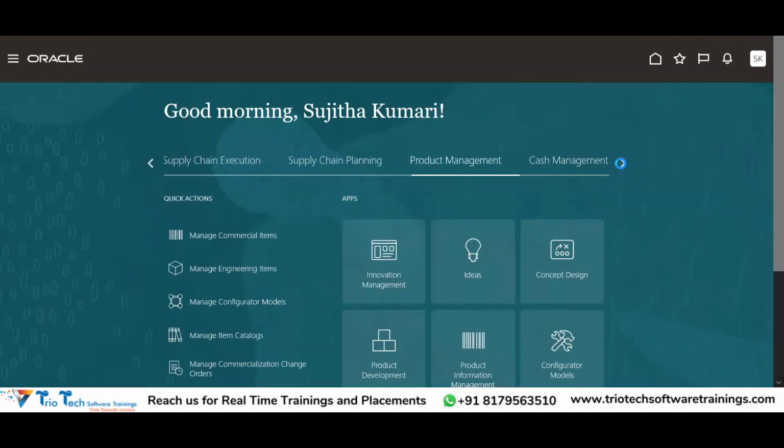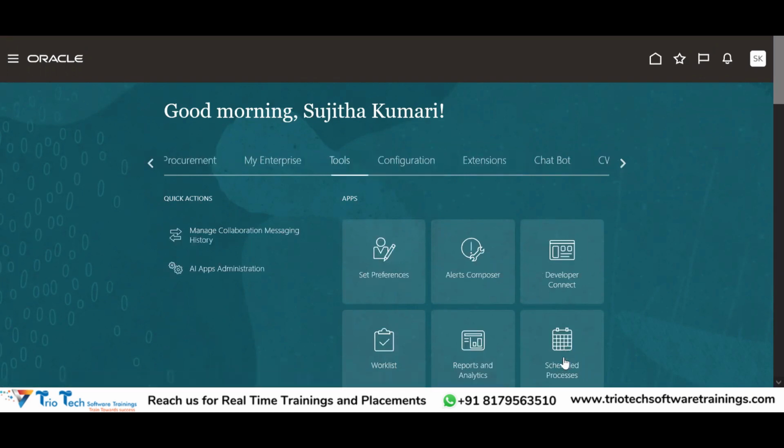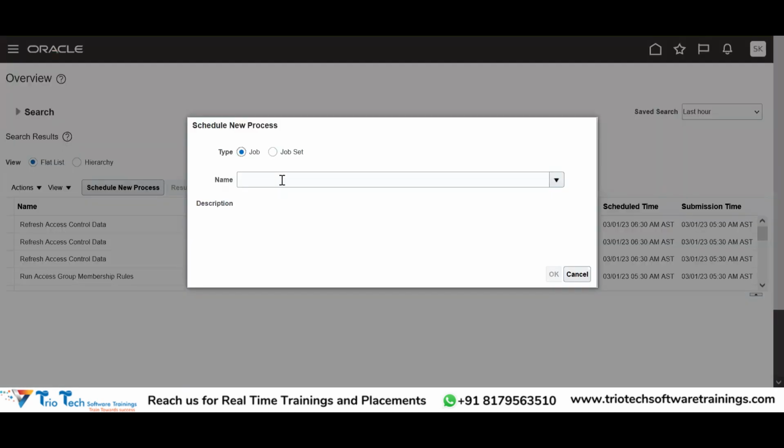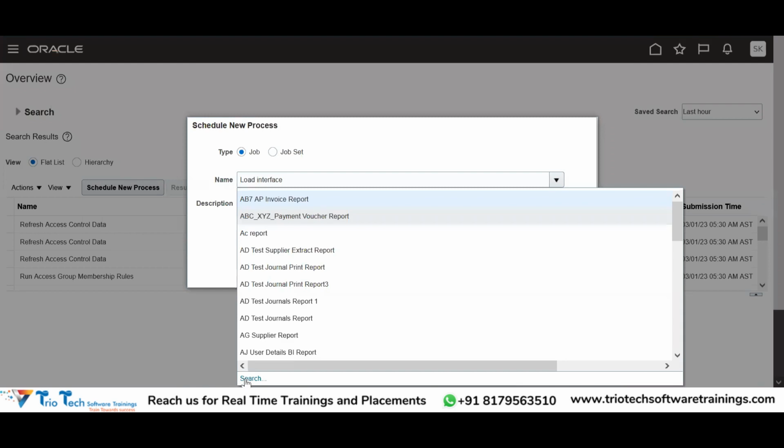We go to Tools, Schedule Process. Click on Schedule Process. Click on the Schedule New Process. The program name will be Load Interface. Either you can click here, the drop down, and click on Search.